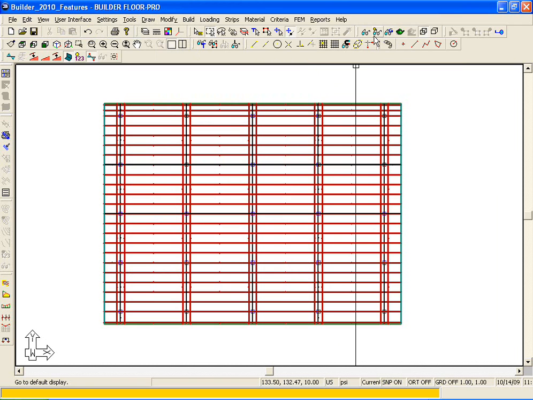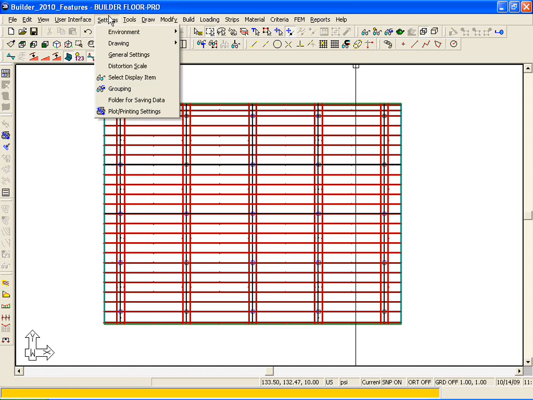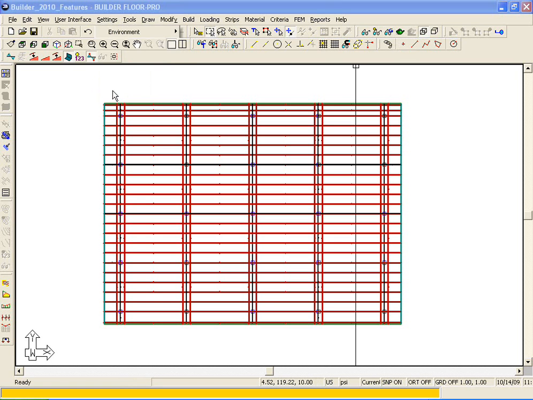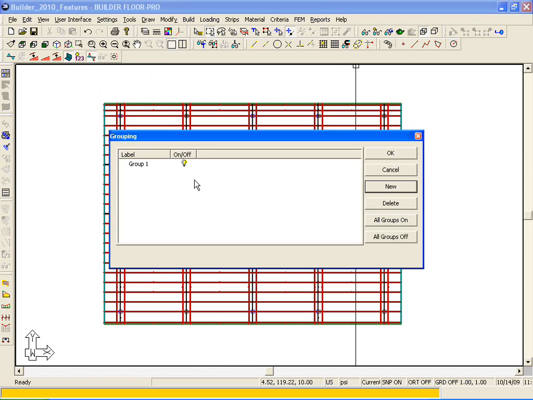Improvements have also been made to the grouping of objects in Adapt Builder 2009. This can be called up using the group library icon here, or under Settings, you can go to Grouping. In this box, we see that each group is assigned and labeled. For instance, in this model we have one group called Group 1. Note that the group is half off and half on.